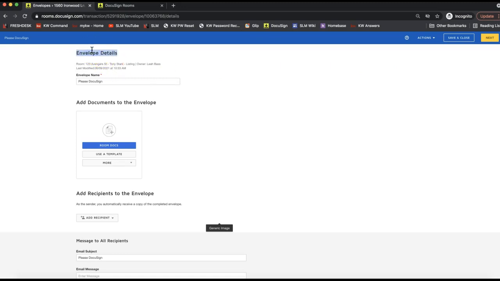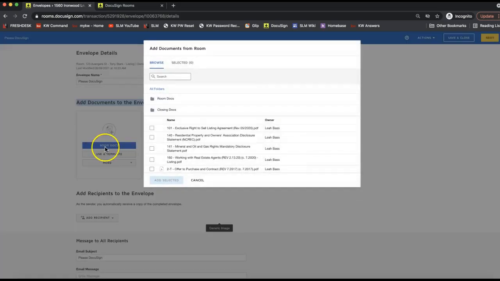Channeling snail mail here, the next thing you would do is grab the documents to put in your envelope. From here, I can grab that directly from the room. Since I already added the PDF or the forms to my DocuSign room, I can grab them by clicking Room Docs and clicking the checkbox to the left of whichever form I want to pull in. I can see that PDF icon right here, so I can pretty easily see the difference between the PDF and the other interactive forms, and click Add Selected.